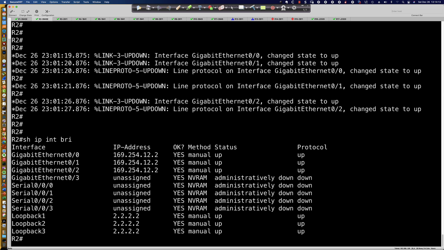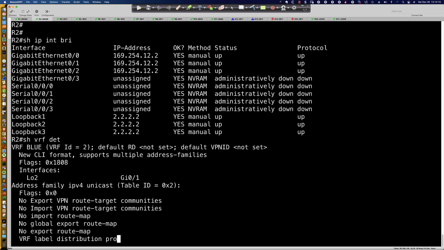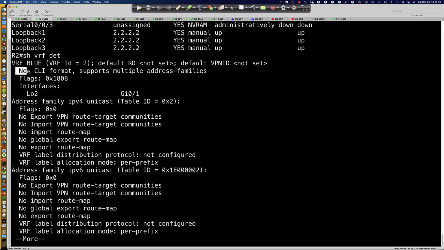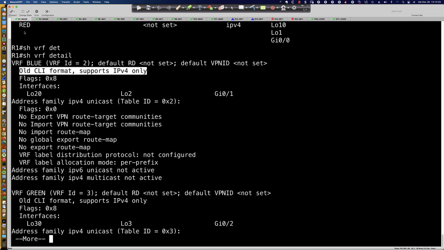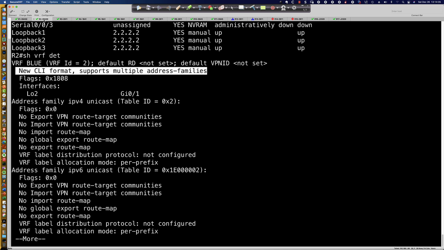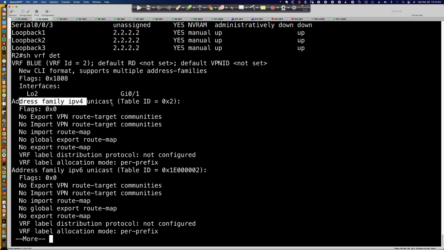If I came over to router 2 and said show VRF detail, new CLI format supports multiple address families, because on the router 1 config, I said IP VRF and gave the VRF name. That's the legacy old syntax. Here on router 2, I said VRF definition. That is the address family format. And you can see here, address family IPv4, address family IPv6. All right, and so that's the detail command.